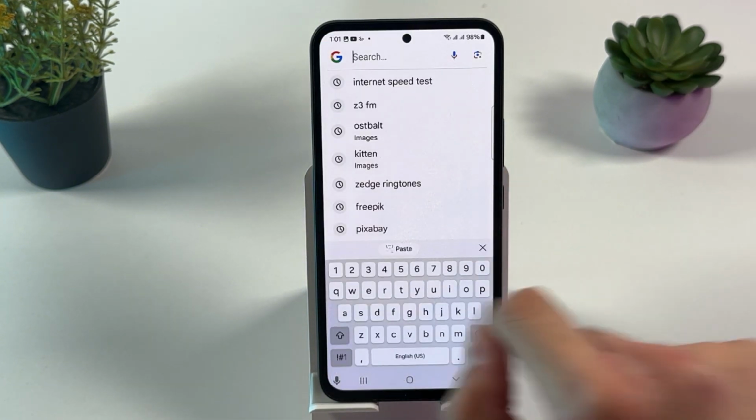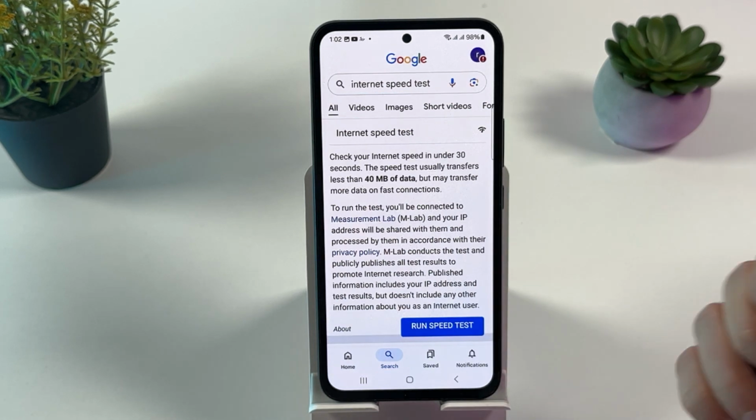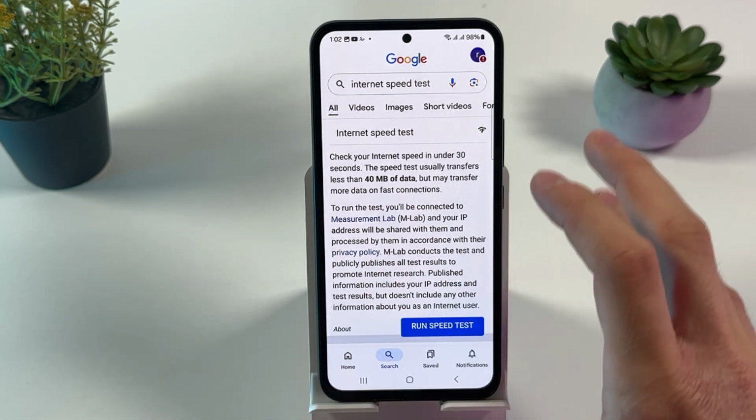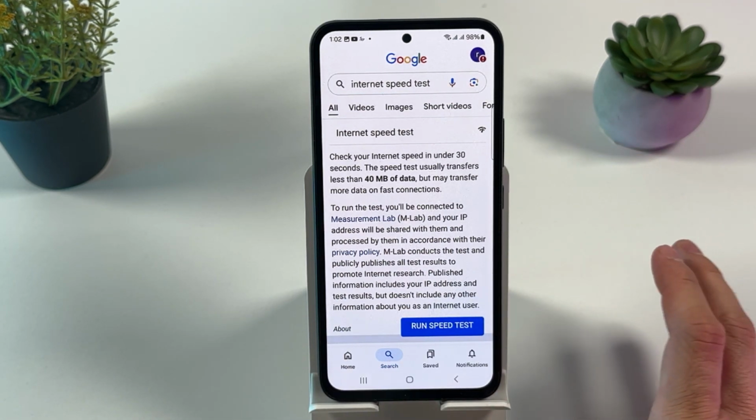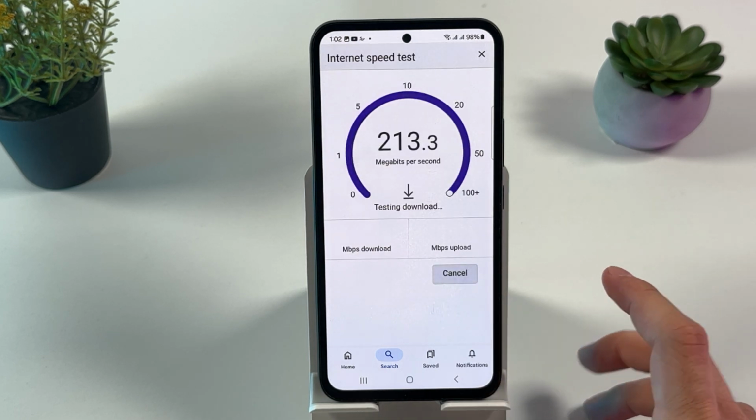Now open up your Google and search for internet speed test. Quite obvious. Now, this is going to be a built-in Google application which is going to help us do that. Let's press run speed test and it started.